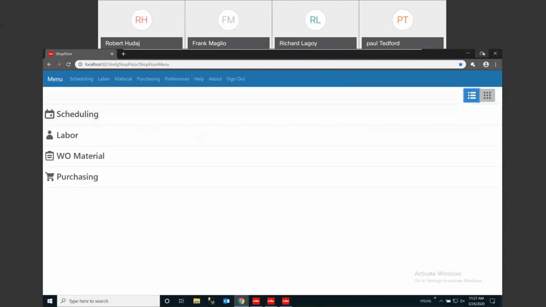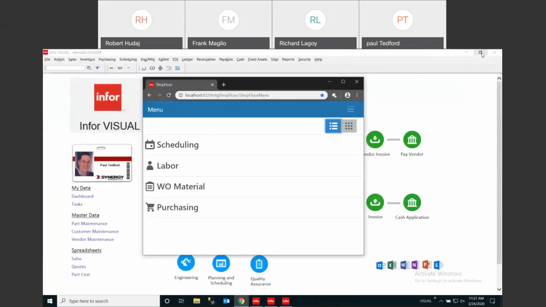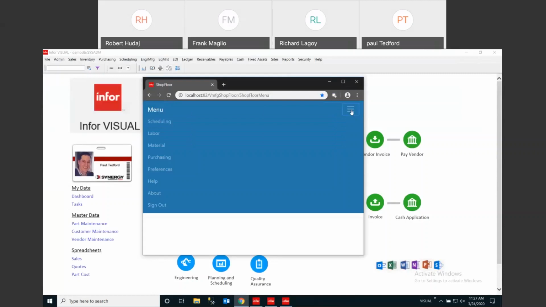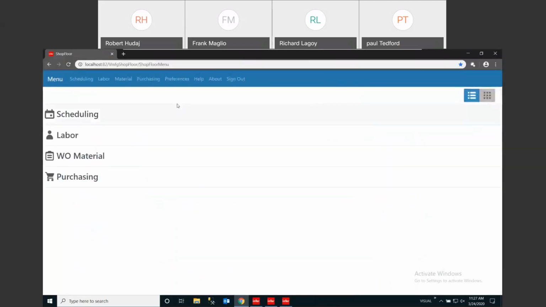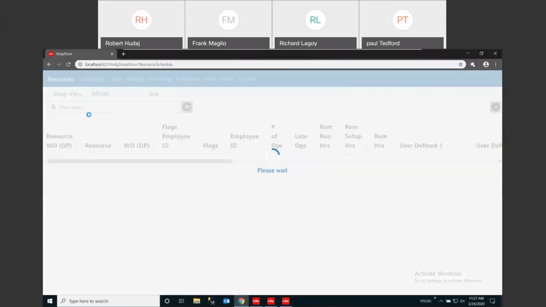These pages are also responsive, so if I were to minimize this, you'll notice the menu up top goes away and we get the pancake or hamburger menu, whatever you like to call it. So I'm going to go back to full screen and we'll start here in scheduling.